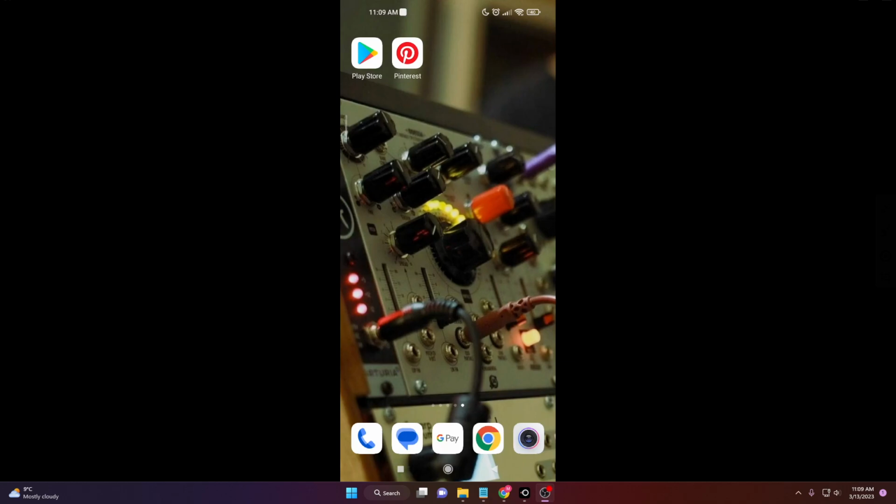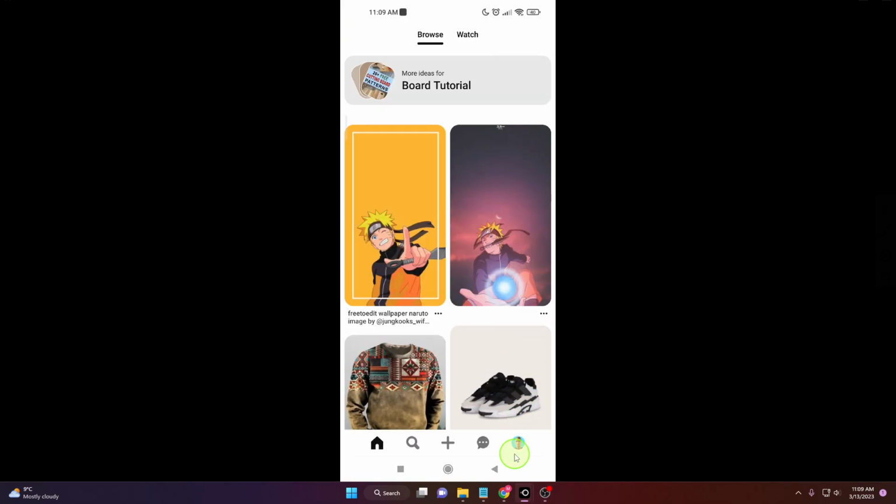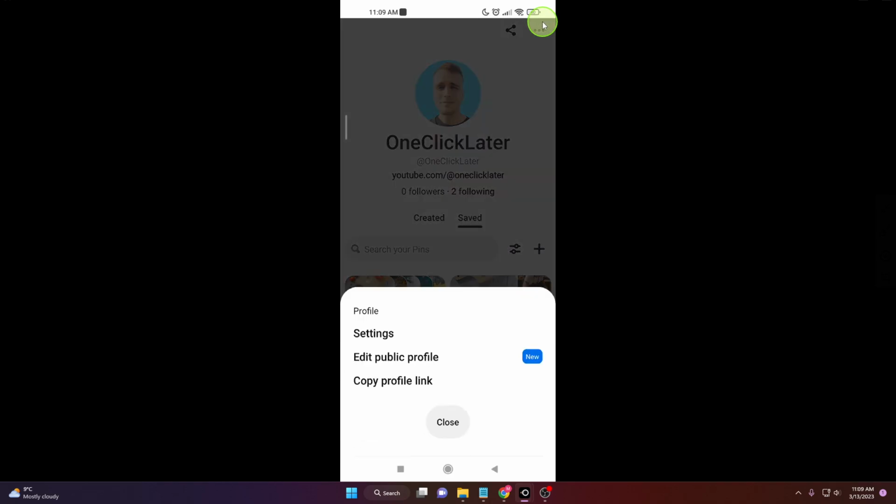How to change or add interest on Pinterest. So let's start. First, open the app. Then go down here and click on your profile picture. Click here on these three dots in the corner. And next, settings.